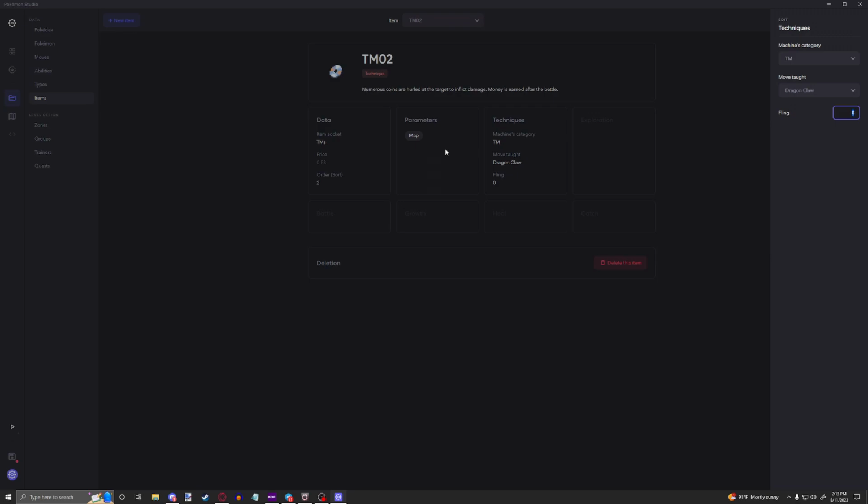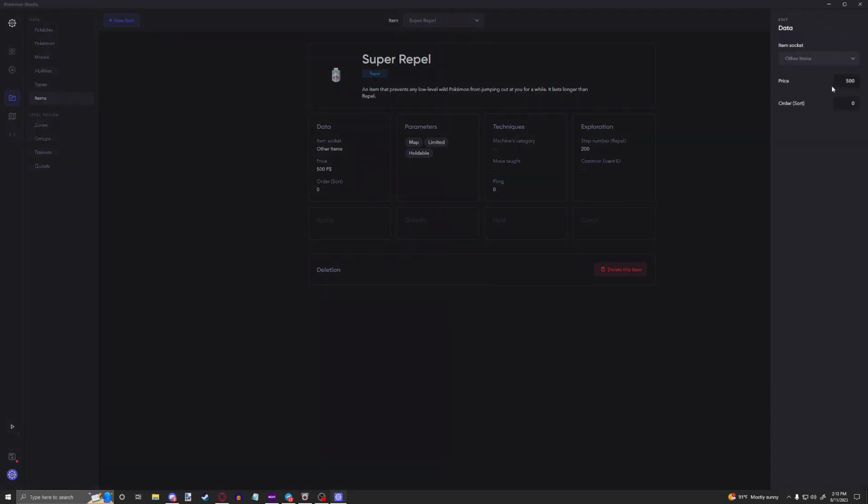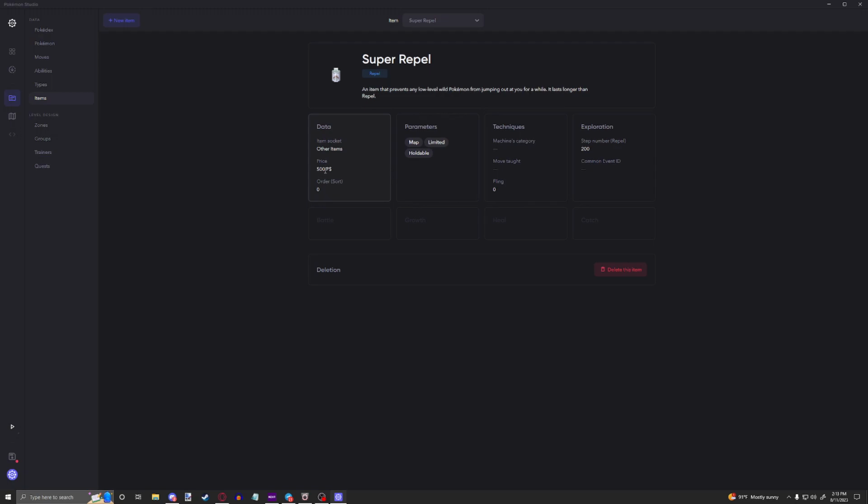But if you change your parameters to be held, you should probably change the fling to do some damage. I know we briefly went over this already, but we're going to go into it again. As you can see here, there is a price for the Super Repel. So if you buy this in a store, it's going to be worth $500. And as you see, it's going to go into your other items pocket.